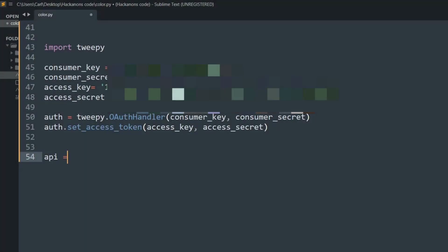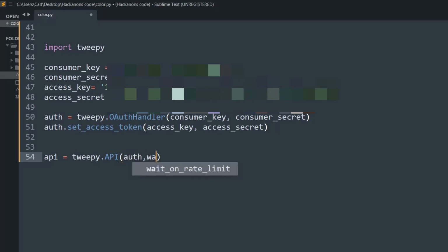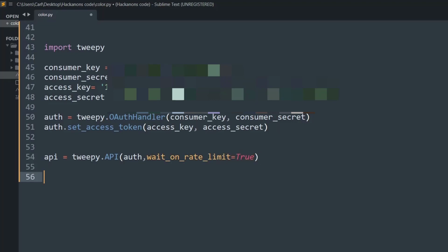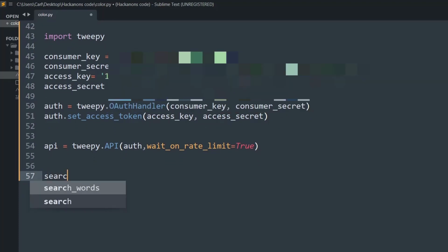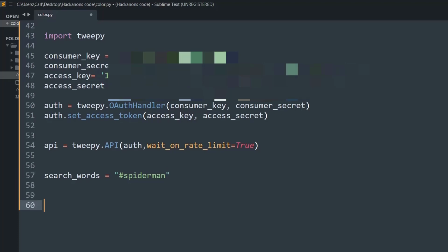The first thing we're going to do is create an API using the tweepy.API object. This is simply going to take in the auth, that is the authentication that we've taken. We're also going to add another statement saying that wait_on_rate_limit is equal to True. You do not need to worry about all these lines of code. Now we're going to create a variable called search_words. This will be the search hashtag that we'll be implementing. For the time being, I want to implement Spiderman as the hashtag to search for.